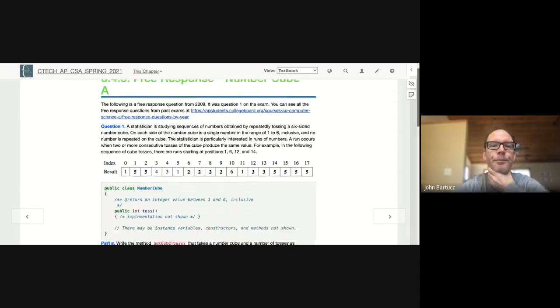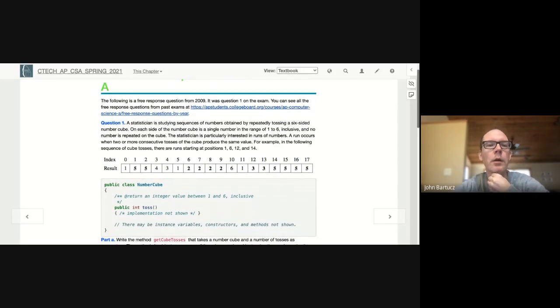Here we go. A statistician is studying the sequences of numbers obtained by repeatedly tossing a six-sided number cube, otherwise known as a die. On each side of the number cube, like seriously, who calls it a number cube, is a single number in the range of 1 to 6. Shocking. And no number is repeated on the cube. The statistician is particularly interested in runs of numbers. A run occurs when 2 or more consecutive tosses of the cube are in the same value.